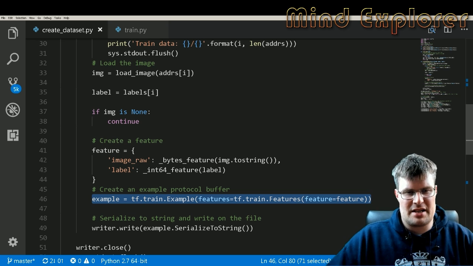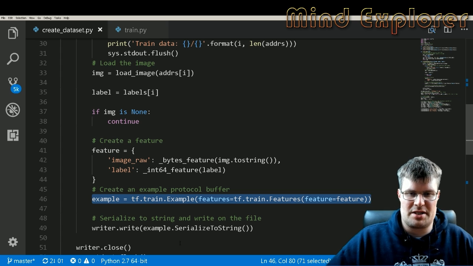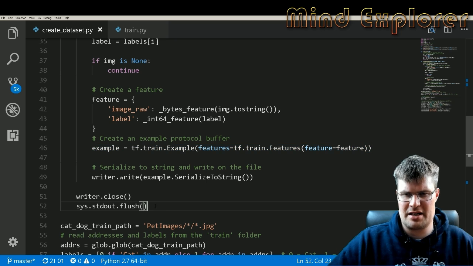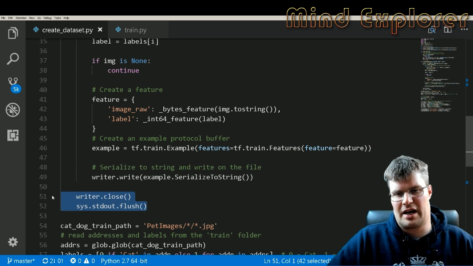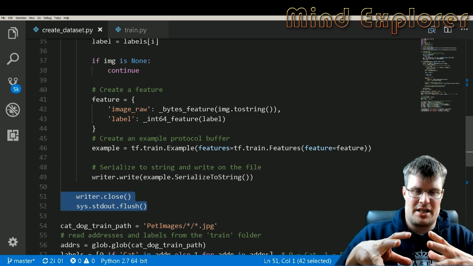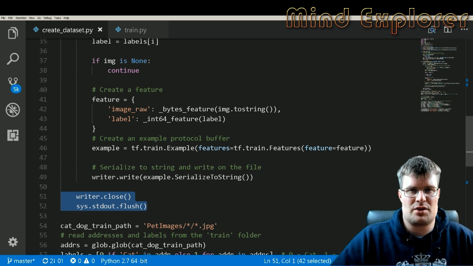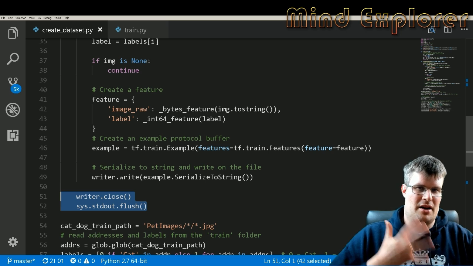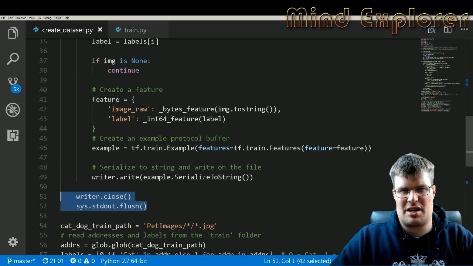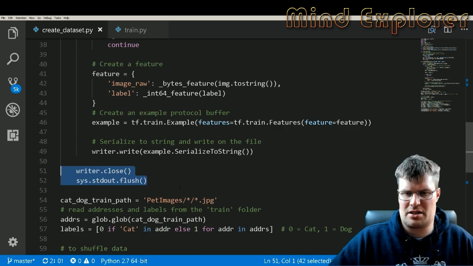So I wrap everything in the feature which I wrap in an example, and that example I will serialize to the writer and write out the file. And when I'm done, I close the file and flush everything out. And when I create this, you will get 3 different files. I will look at those later, and those are in the range of 8 gigabytes and 2 gigabytes. So they're quite large. So you need to have some space on your disk if you want to run this example.